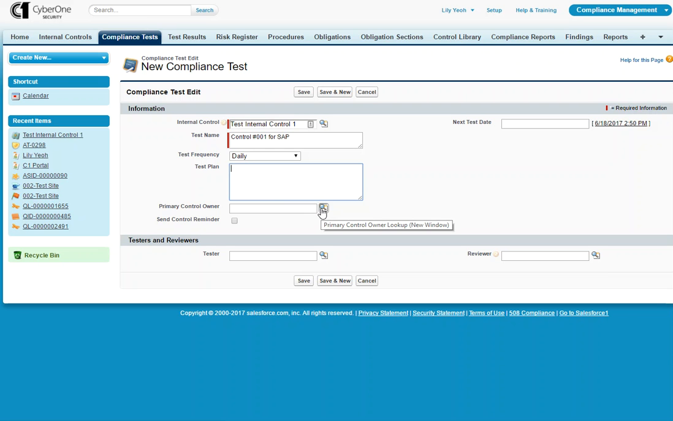Primary control owner would be the person who is going to submit the documents, the evidence for this control, and the email is going to go to those people first so that you have something to test. The tester will be the actual person that determines if the evidence submitted passed or failed. This could be the manager of the department if you're doing self-testing, or it could be the compliance team where there's a team to validate the test.